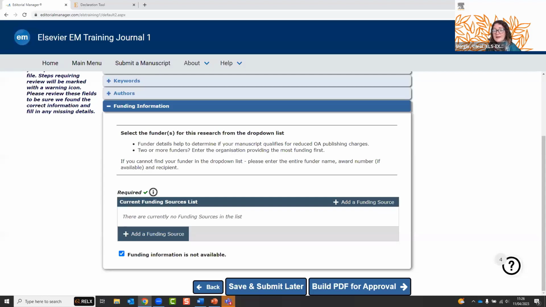At this point, something that we don't have enabled for our training site, but on the next screen, your journal may have the option to select open access publishing options if it's relevant for your journal. Some journals will encourage authors to view and select the appropriate open access publishing option at the submission stage. So at the next step, you would select the appropriate option, then click proceed and go ahead with the submission process.